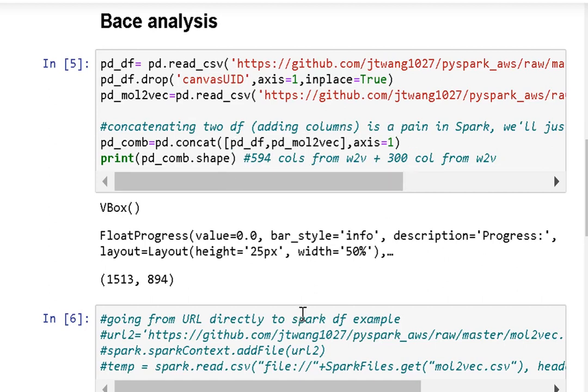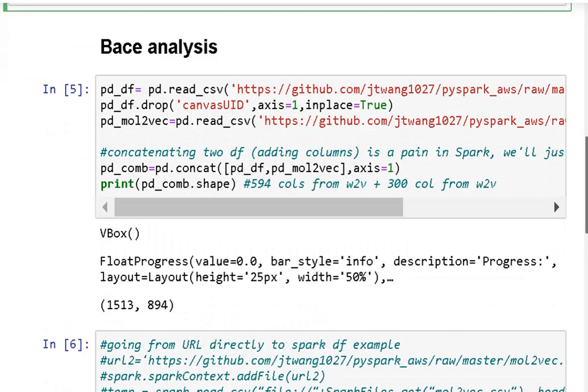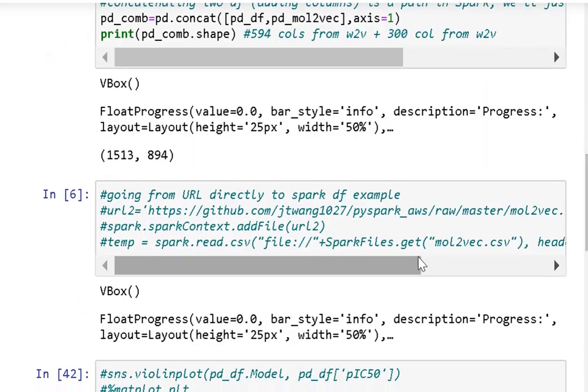Another method is if you have your data sitting in an S3 bucket, which some of this benchmark data for MoleculeNet is, you can directly import it from S3 really easily. Another way is if you have the URL, you should be able to do it using Spark files, which I haven't done, but is another option as well.